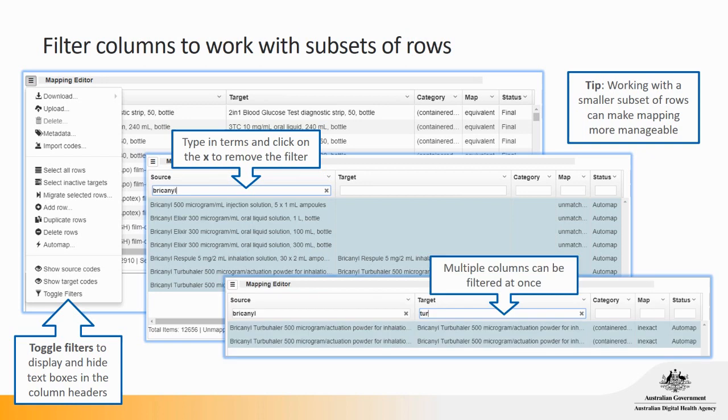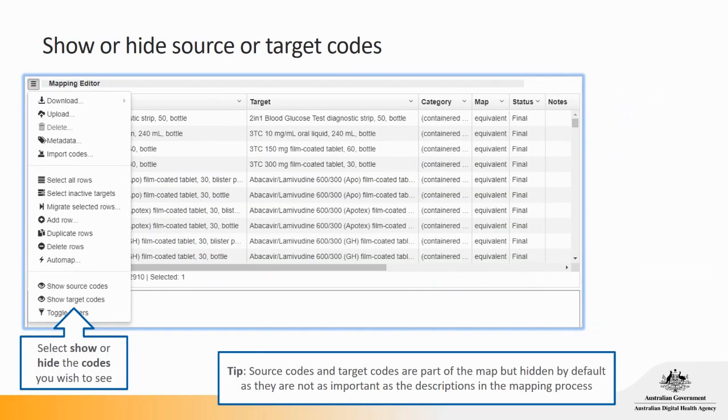If you want to hide the filter boxes again, just go back to the Mapping Editor menu and select Toggle Filters again. You would have also noticed that the default view of the map is only the descriptions, without the codes. This is because the codes are not as important in the mapping exercise, although are a key part of the map.